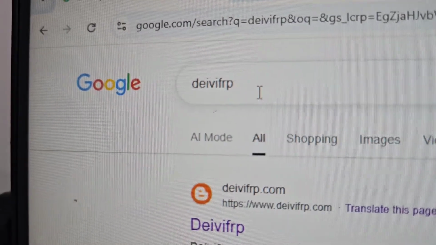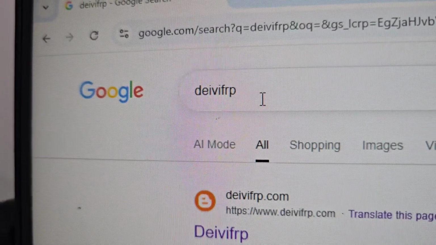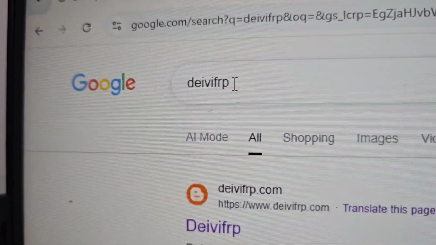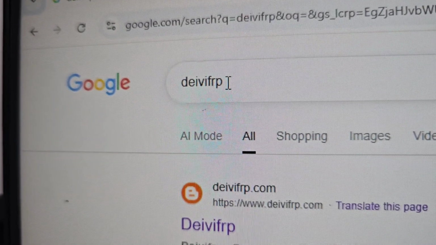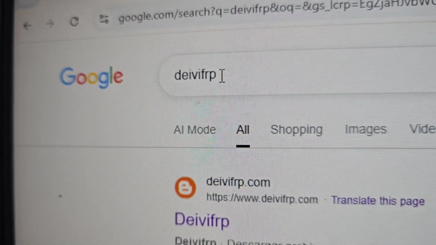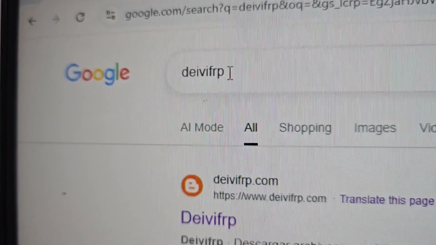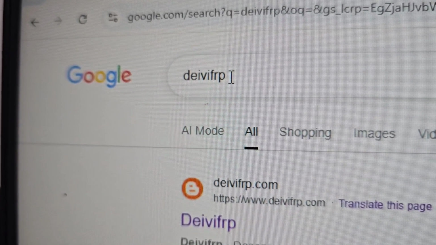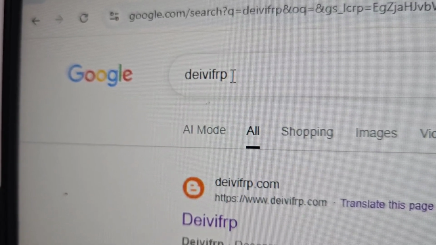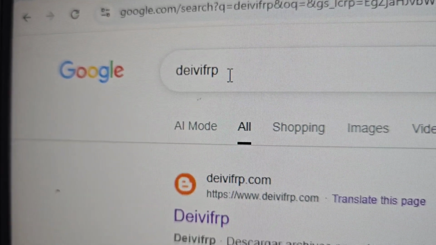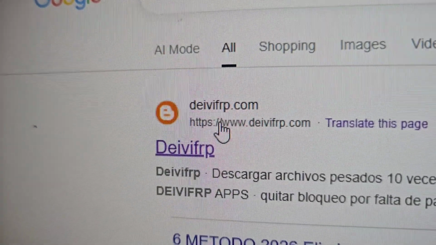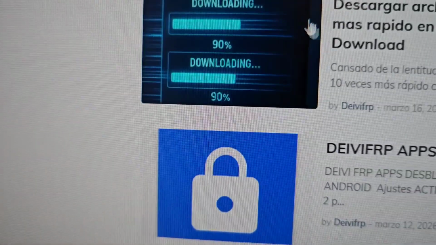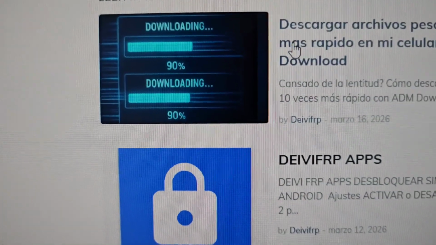Let's spell it out for some people who might be wondering, in case it's not pronounced correctly in other languages. We'll spell it out letter by letter so that they can write it down. David FRP, and they add the .com for those who want to go directly if it doesn't appear here. You'll select the first page that shows up. If this entry doesn't appear, you'll find many methods here.